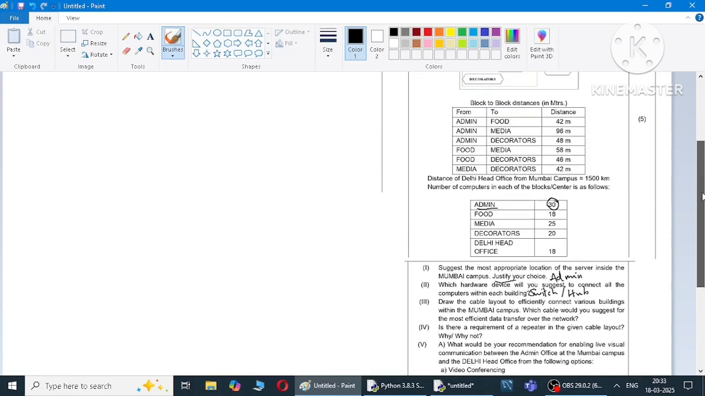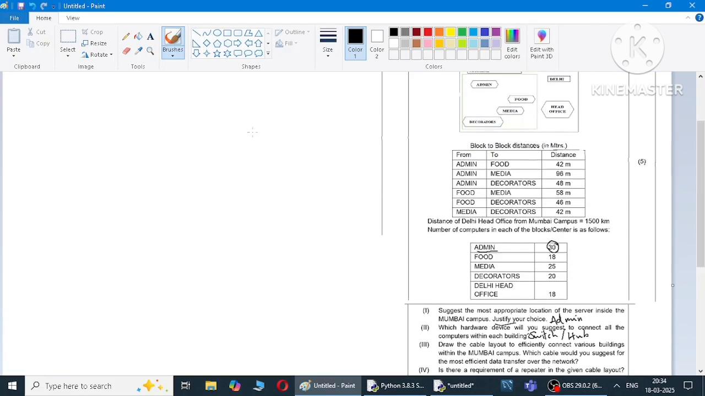4 buildings. So let me first try star topology. How will you draw star topology? Admin block will be placed in the center because this will have the server. Here you should have food, then media, then decorators. Decor. What is the distance between food and admin? 42 meters. Admin and decor? 48. Media and admin? 96. So this is 90 plus 96, 186 meters of cable is required.